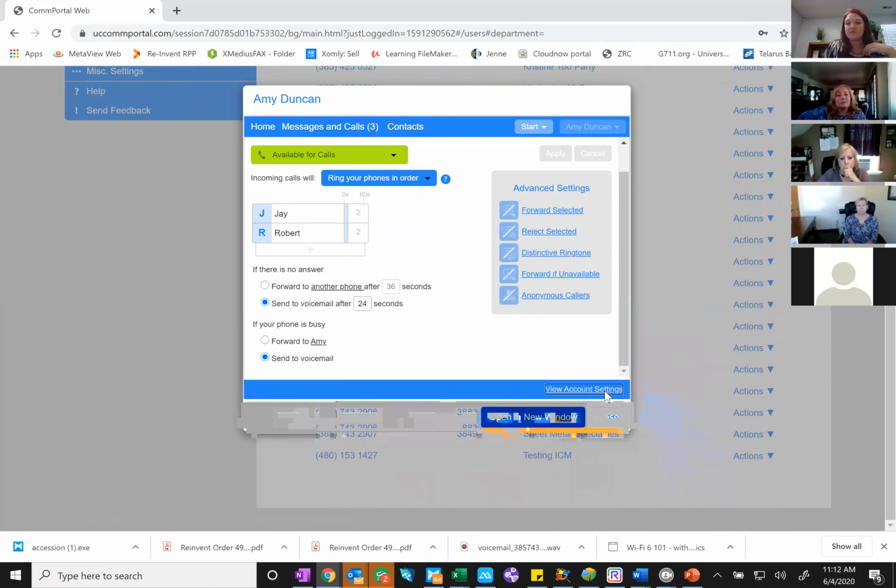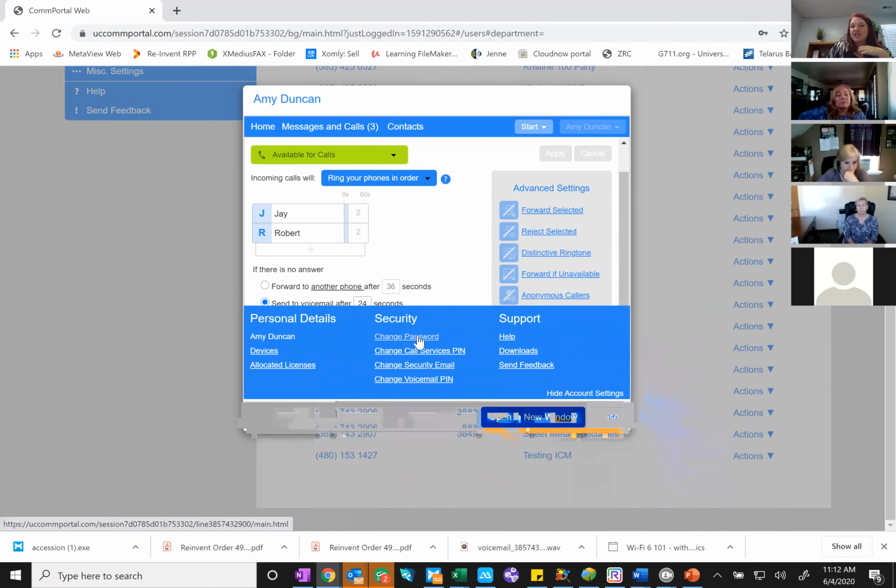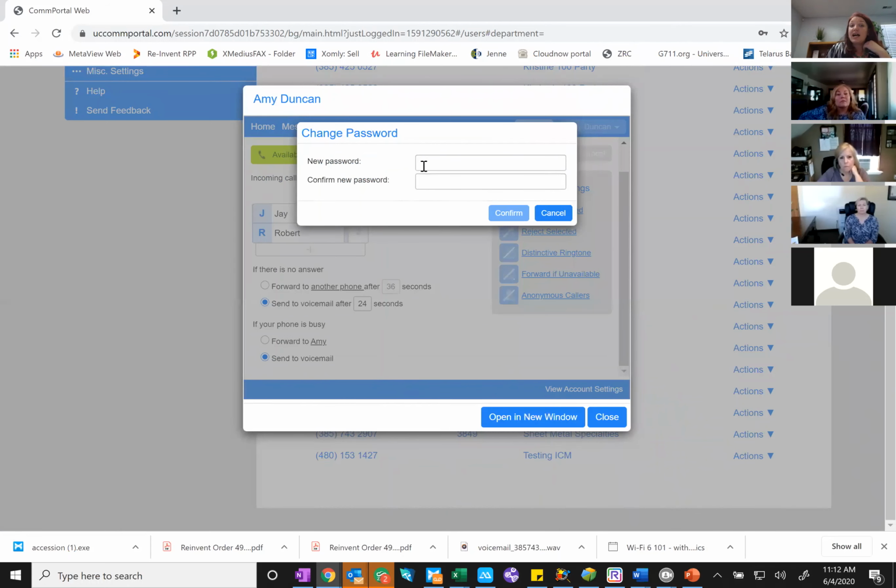Oops, it popped up too fast. Okay, so I've got change password, change voicemail PIN. When you're looking at those personal settings, you can go in and change the password. If I were to click on change password, I'm going to actually type in what that new password is.